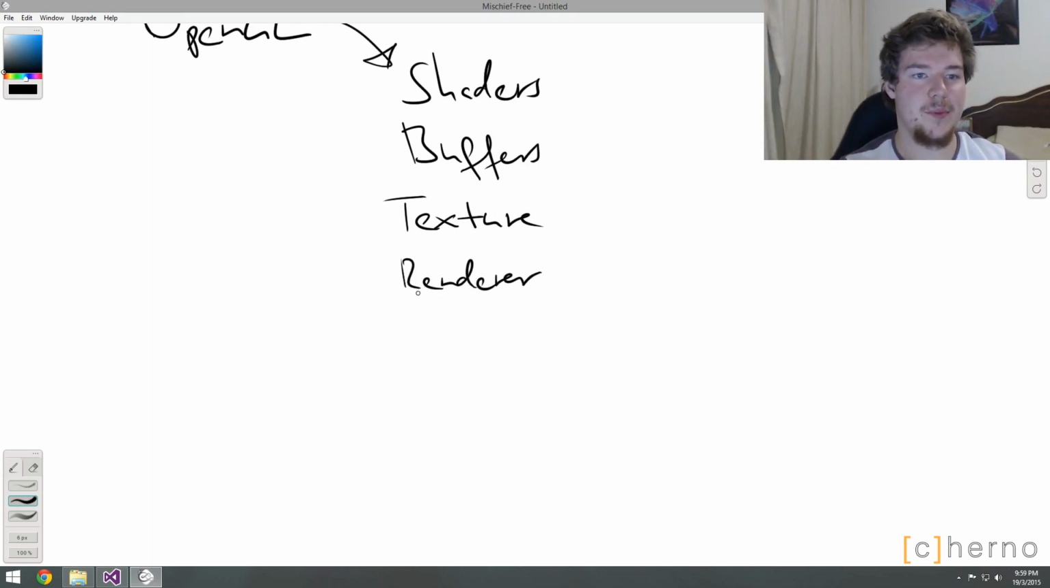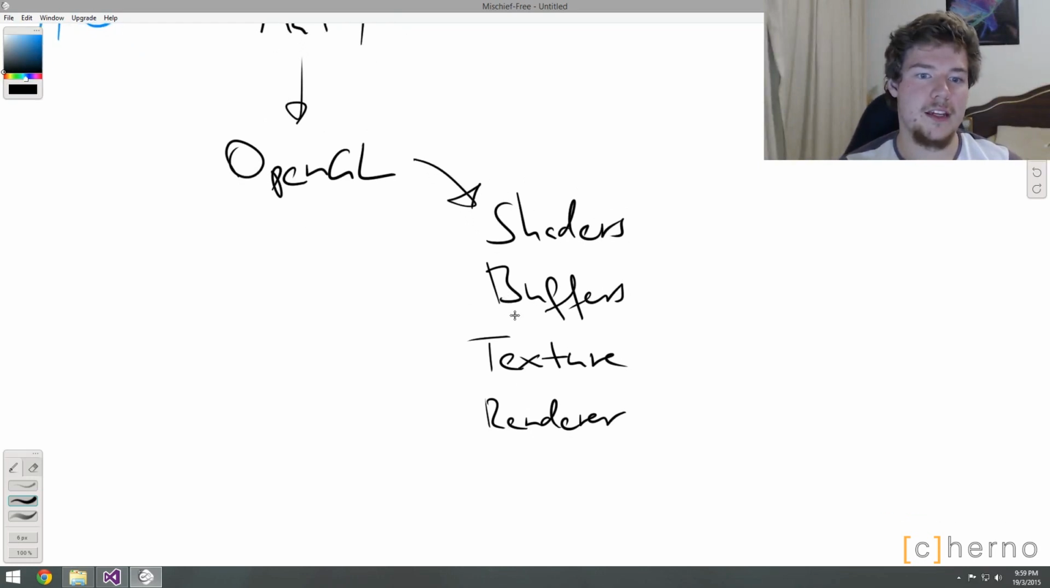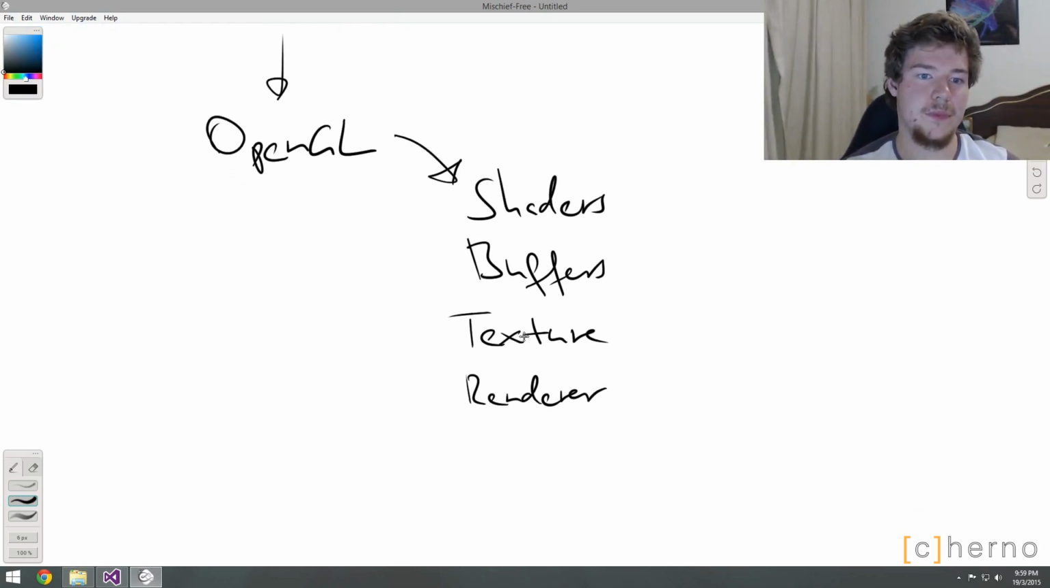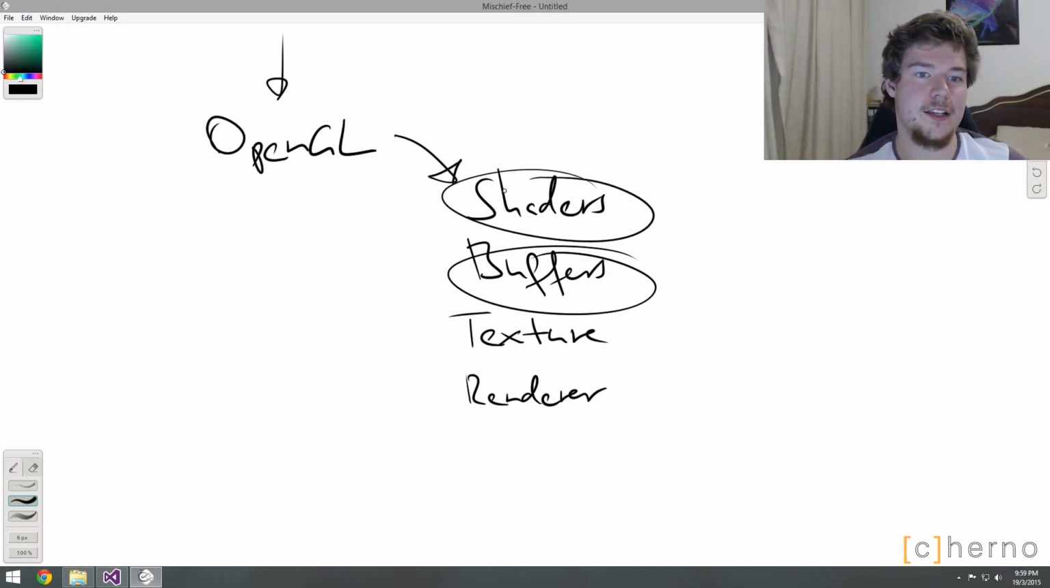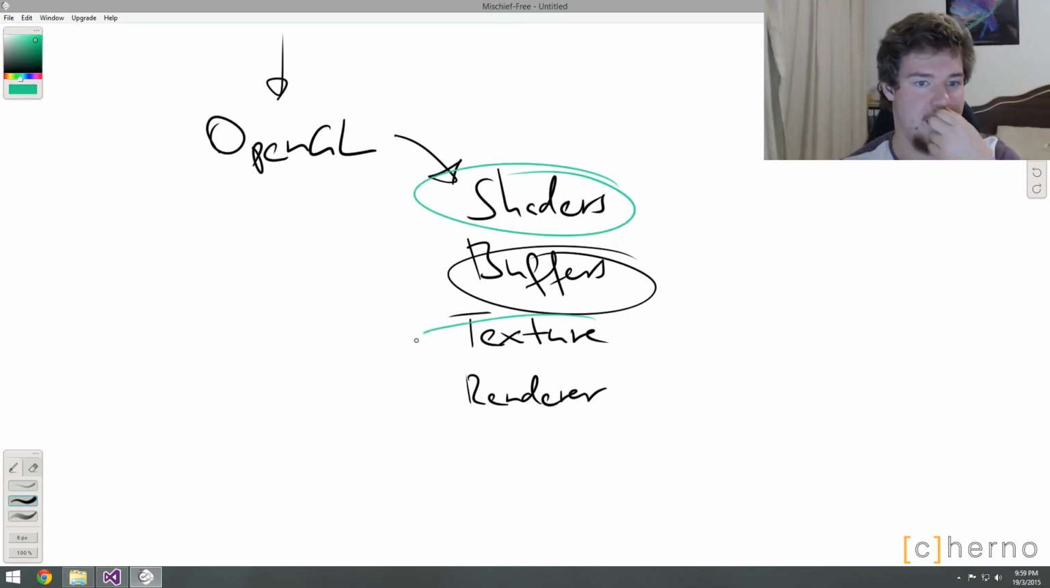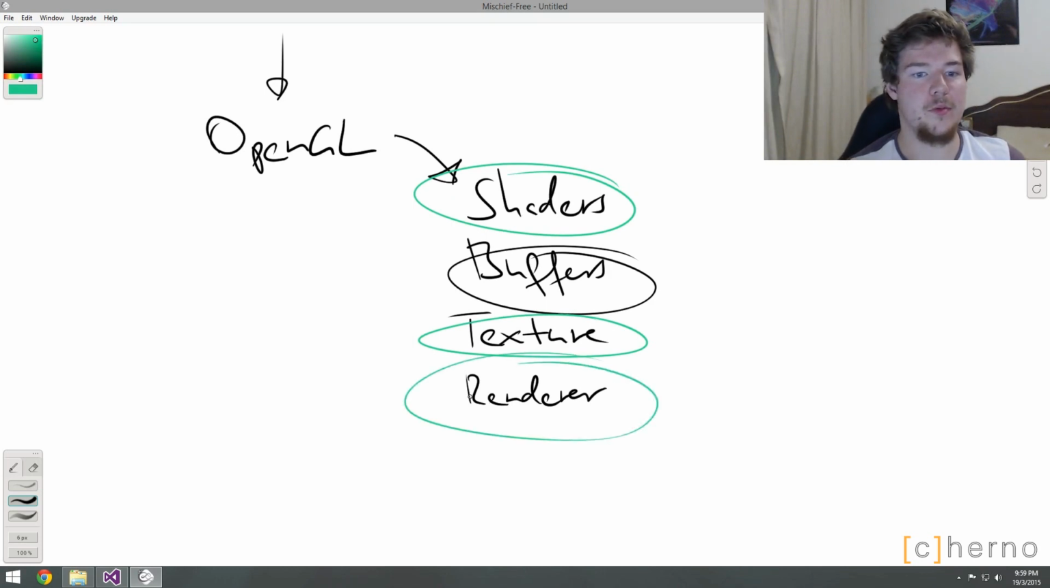So I think what's going to happen is we're going to make this buffers idea. It's not really a class, as in I probably will not be creating a class literally called vertex buffer or buffer or something. This is more of an idea that we need to implement. But we will be having a class for actual shaders, a class for actual textures, and then an actual renderer class.